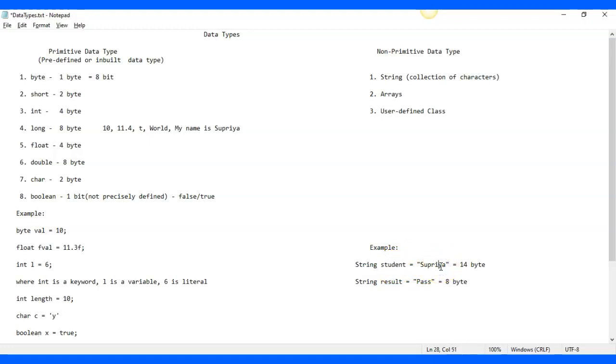For now, just understand that string is also called a non-primitive data type, which is a user-defined data type, and this is used to define a variable, and the value stored inside the variable should be enclosed inside double quotes. This is the syntax that you need to follow.